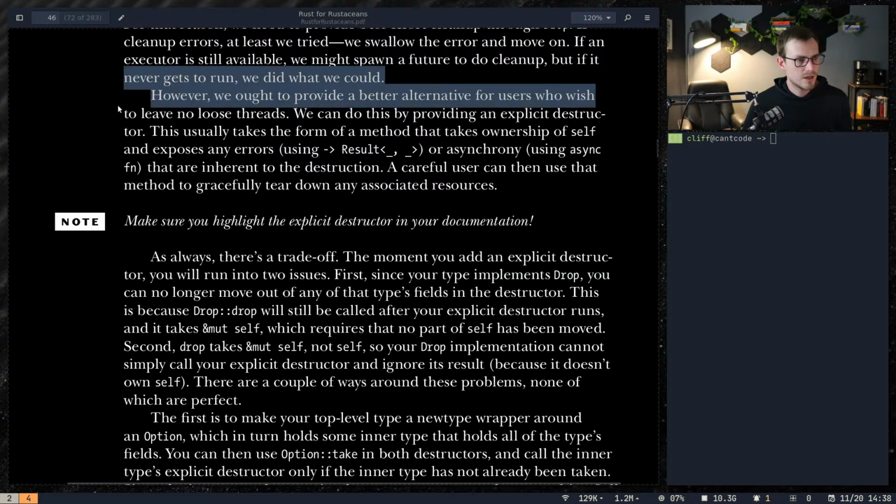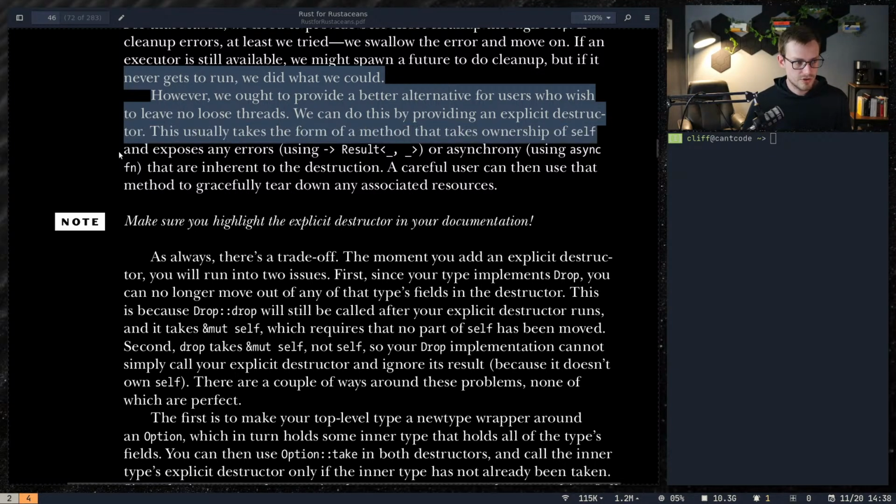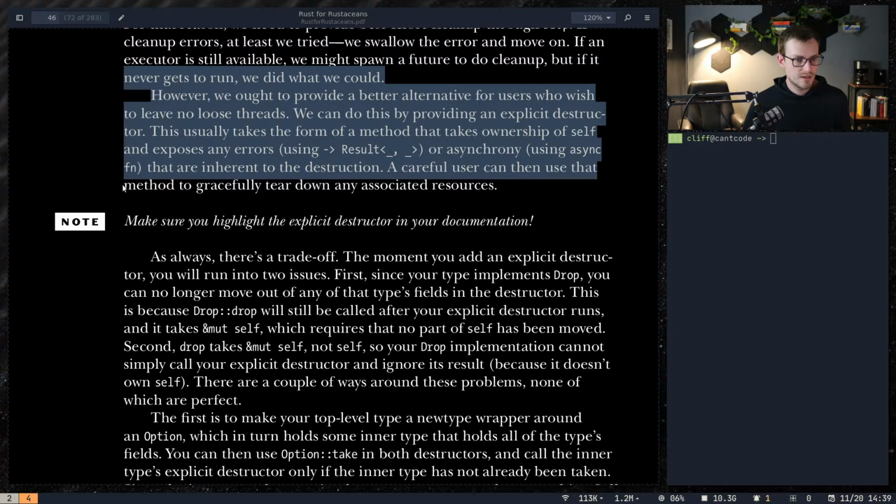However, we ought to provide a better alternative for users who wish to leave no loose threads. We can do this by providing an explicit destructor. This usually takes the form of a method that takes ownership of self and exposes any errors using the return result, or asynchrony using async functions that are inherent to the destruction. A careful user can then use that method to gracefully tear down any associated resources.